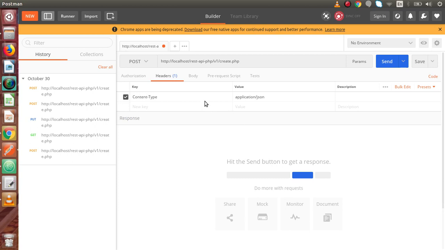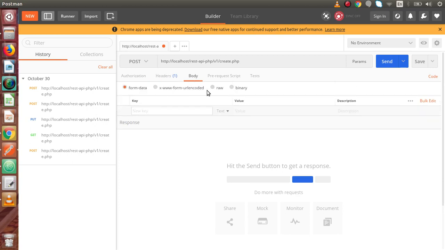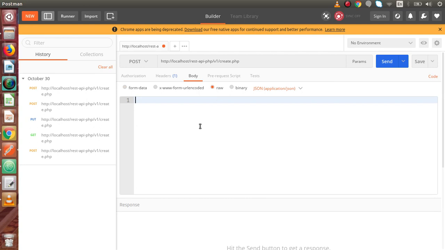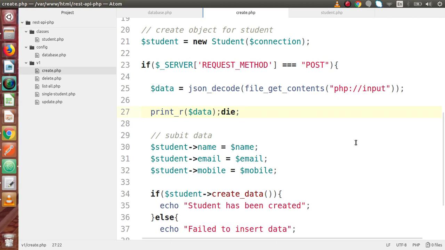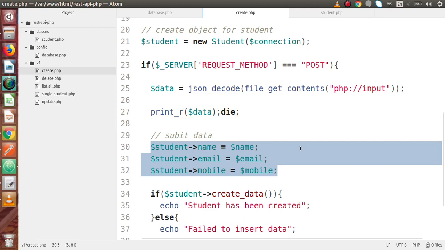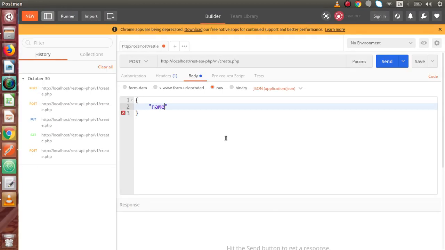After setting this content type, go to body, and inside this body I'm going to pass inside this raw section, and inside here I'm going to make a JSON object, and inside this we have to pass our 3 variables, something like name, email and mobile, because we want these 3 variables. So let's say name, and here let's say ABC. Next, email, let's say abc@gmail.com, and finally mobile number.